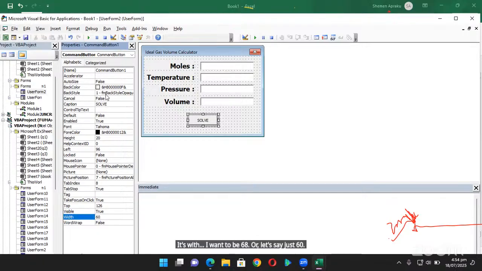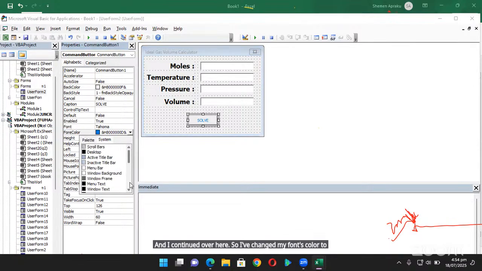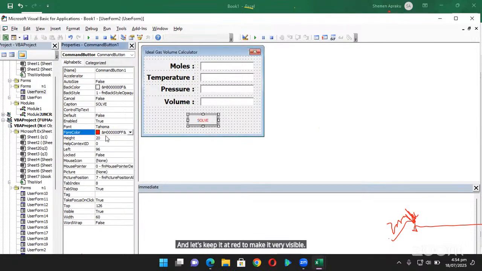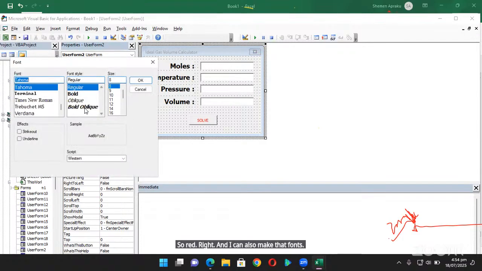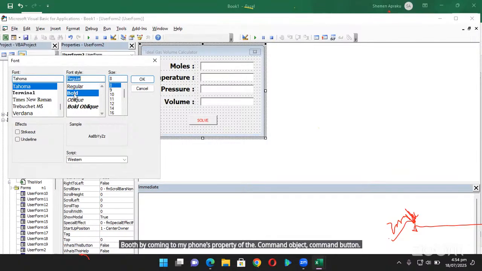Yes. And I want to change the color of the font on the command button. So I'll just look for fore color. I'll click on the drop down and I can tune it over here. So I've changed my font color to blue in this case. But let's keep it at red to make it very visible. So red, right. And I can also make that font bold by coming to my font property of the command button. I click on bold and I increase the font size to 10.